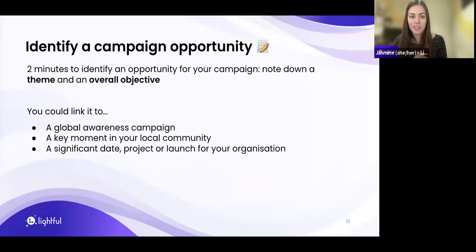So I'm just going to give everyone 2 minutes now to build on what you've thought about, note down a theme and an overall objective for a campaign that you might run, whether that's one you're already planning or something you're just floating an idea about. So that could link to something big, something local, but I'll give you a couple of minutes now just to have a think, note it down, and then we'll have a chance to share and think about that in a moment.